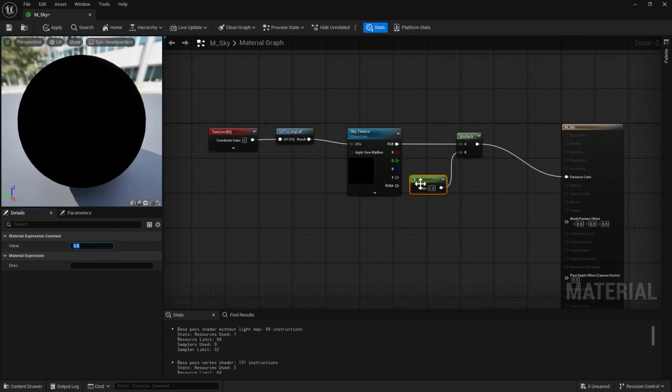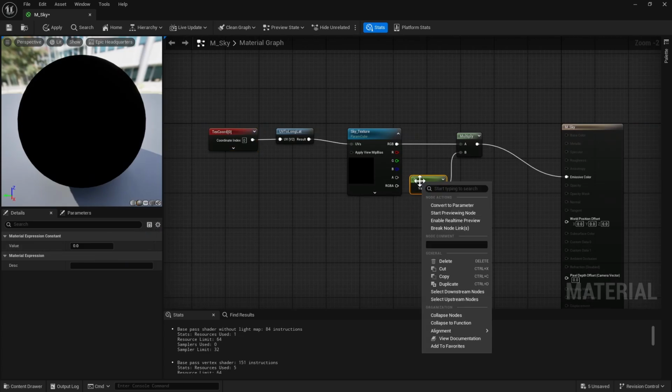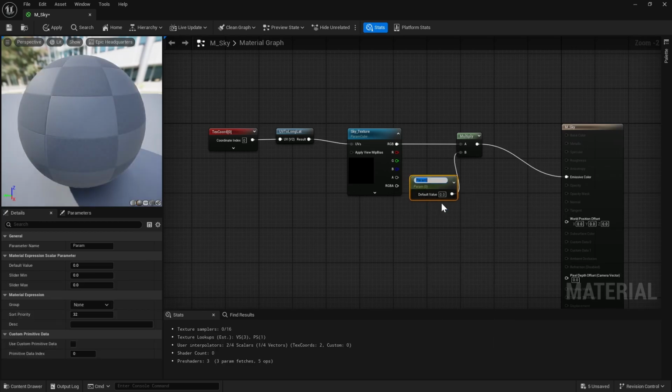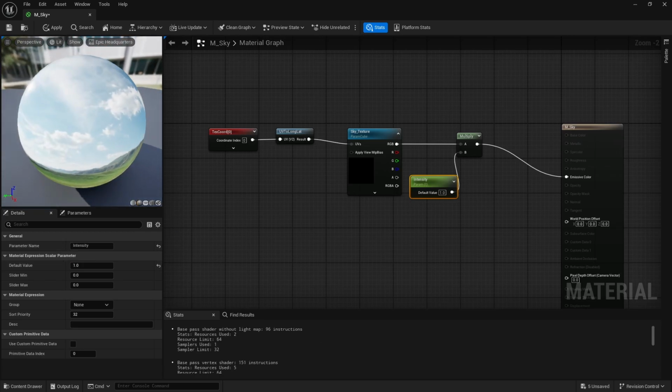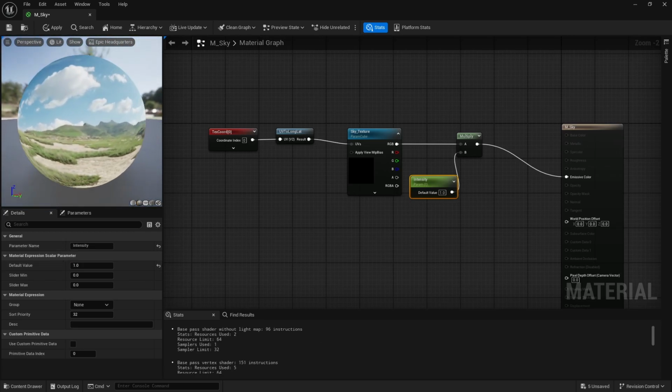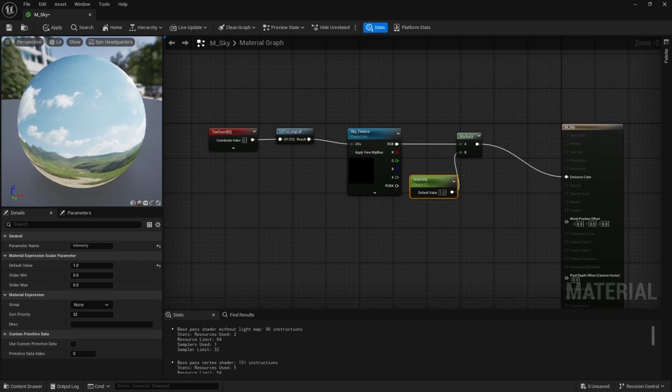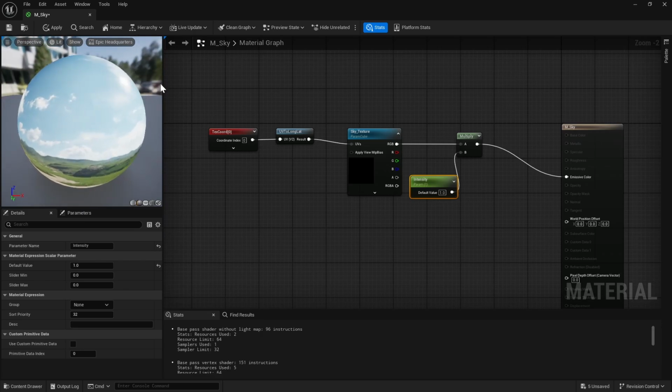So we also want to set the default of this. Actually, we want to convert this to a parameter so we can change it in our material instances. So I'm going to convert it to a parameter and call it intensity. And I'm going to set the default value to 1 so that it is how the image comes in by default. So now we can see our sky here in our material preview. That's all we need to do to set up the master material.